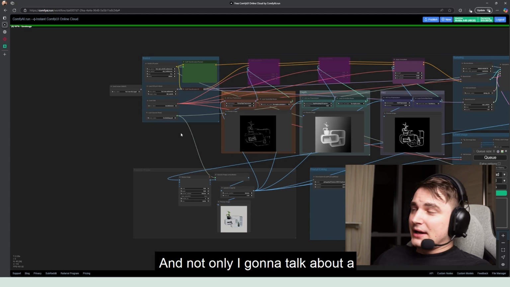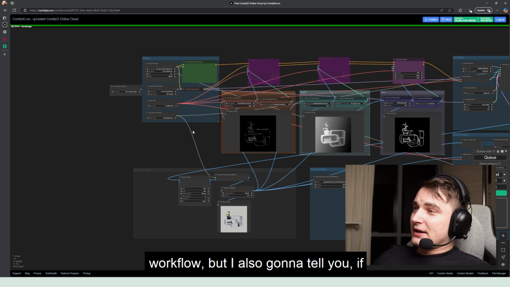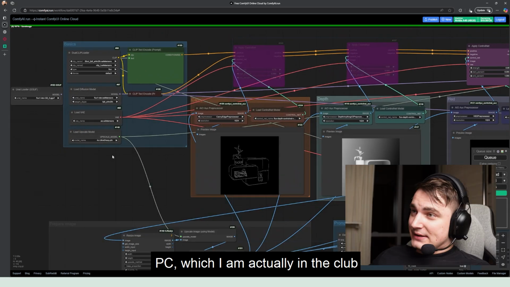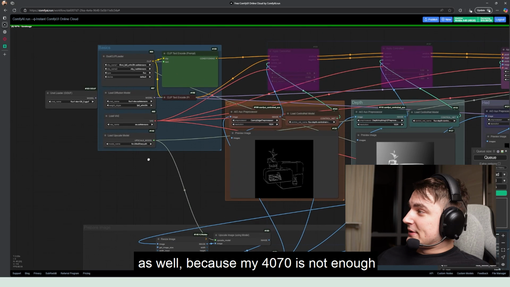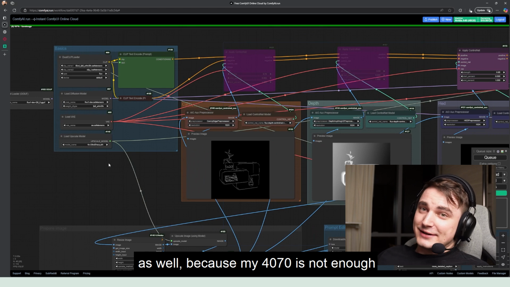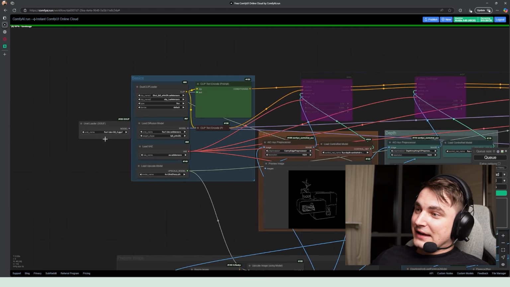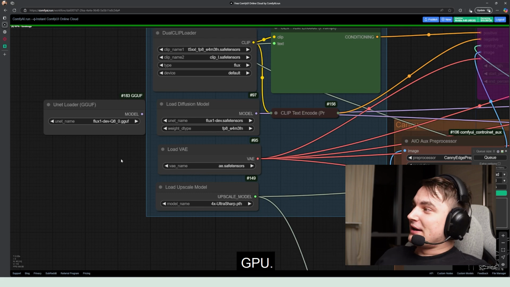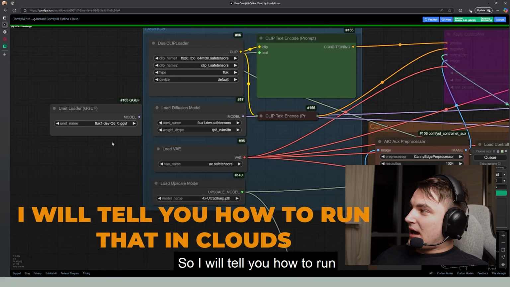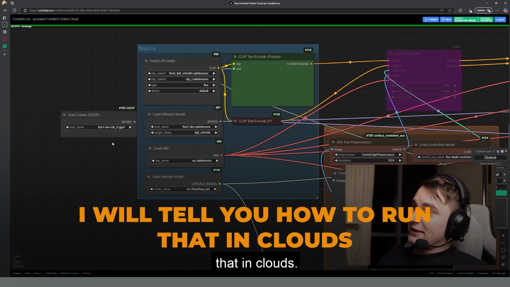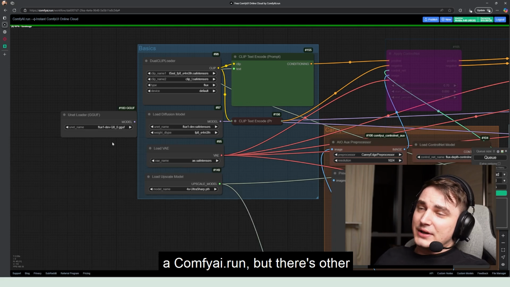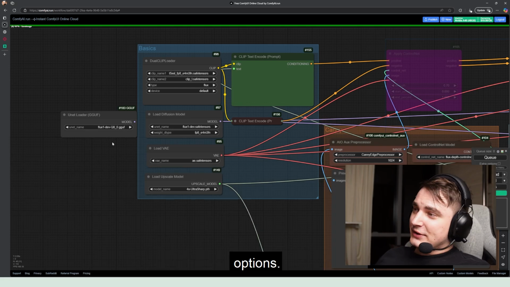And not only am I gonna talk about the workflow, but I'm also gonna tell you, if for some reason you don't have a nice PC, which I am actually in the club as well, because my 4070 is not enough to run Flux Dev. Even Flux GGUF is not enough for my GPU. So I will tell you how to run that in the cloud. In this example, I run it on comfyui.run, but there are other options.